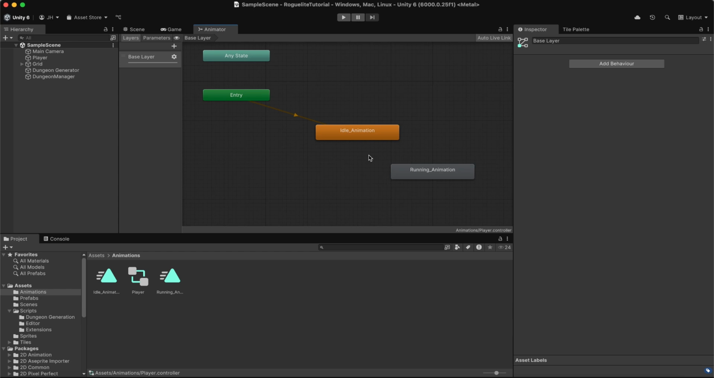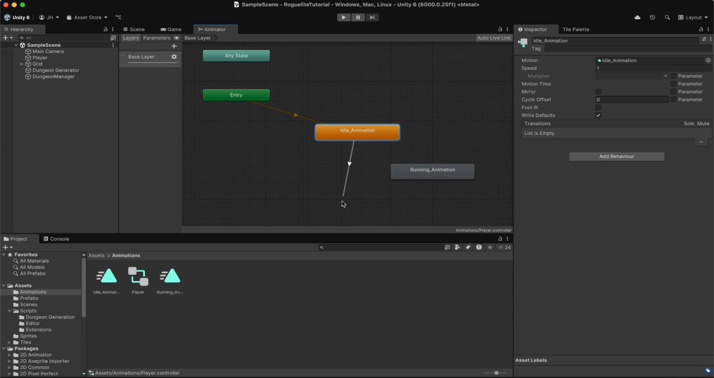So to make a transition, we're going to go ahead and right click on our idle transition, and we'll write make transition. And that's going to give us this little line off of our idle. And then we're going to click on our running animation. And that's going to set our transition. And then we're also going to transition from our running back to our idle. So when we stop moving, we can make sure that we're idling again. So let's go ahead and right click, make transition, and then click on our idle animation.